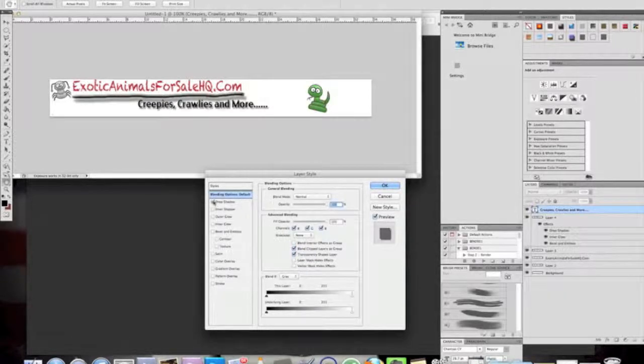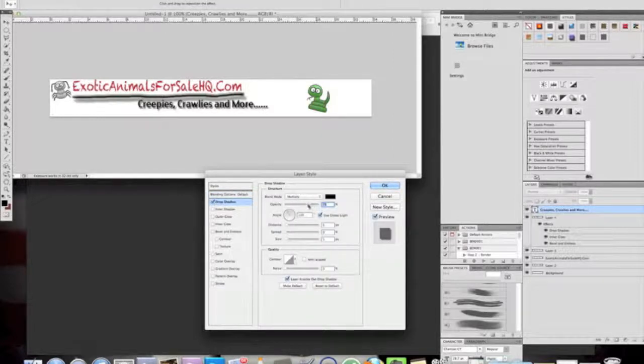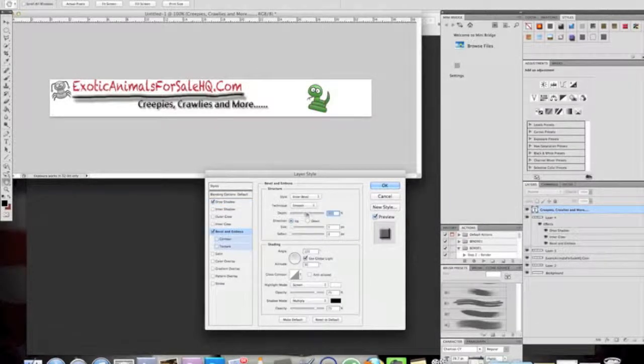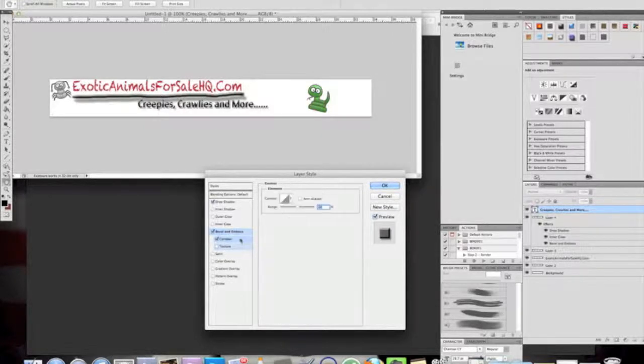And I'm gonna add my drop shadow to it, just to give it a little bit of an effect. Click on drop shadow, and then mess with the opacity. I don't want it too dark. I like to bevel it. Gives it that cool shiny look. The contour also does as well. I don't like the way it kind of looks there.